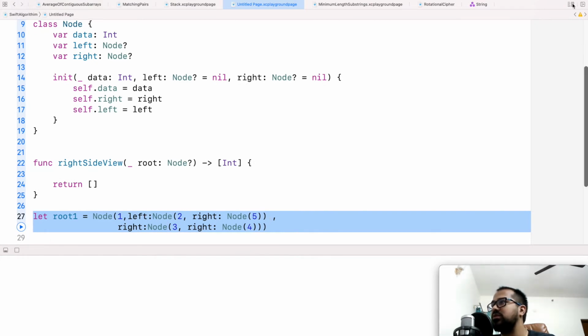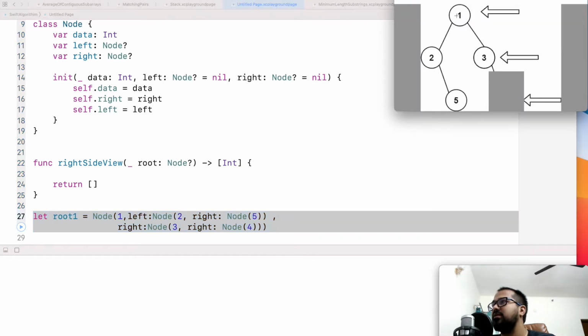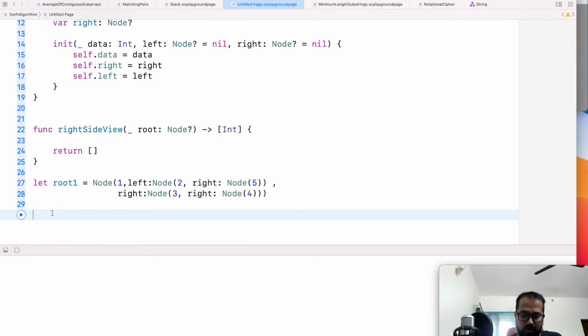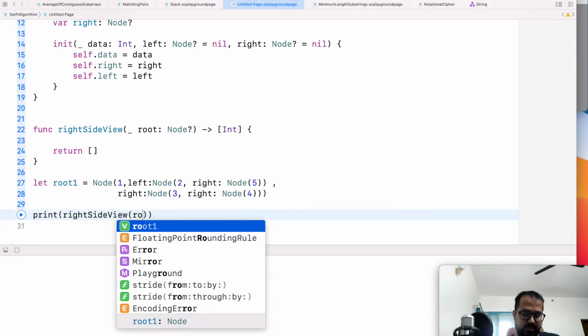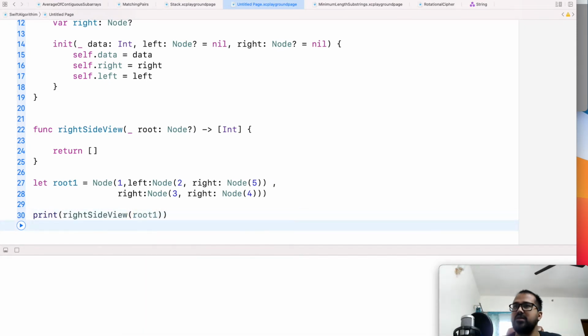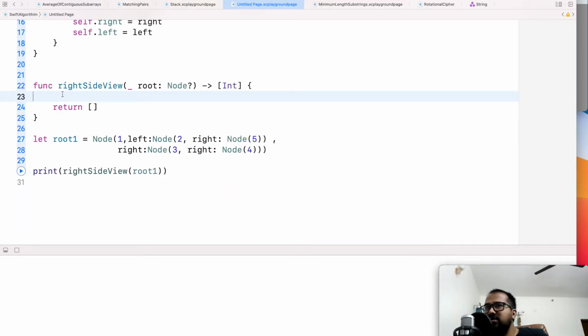So let me go back to that example image again. 1 has 2 which has 5, and the right is 3 which has 4. So if I now print the right side view for my root 1, what should it have? An empty array. Okay, let's get started.